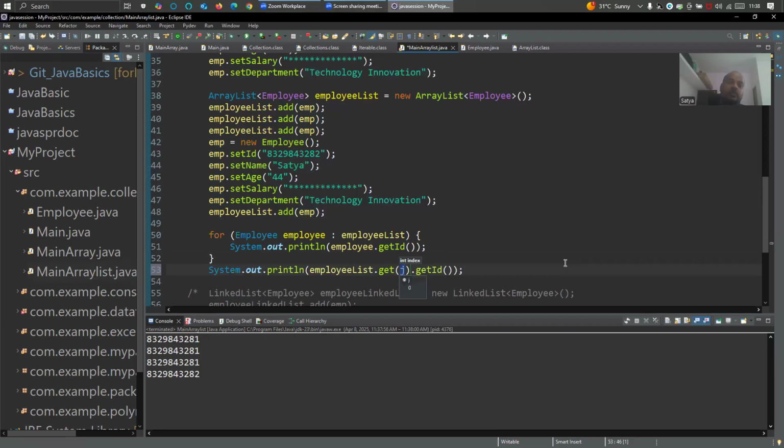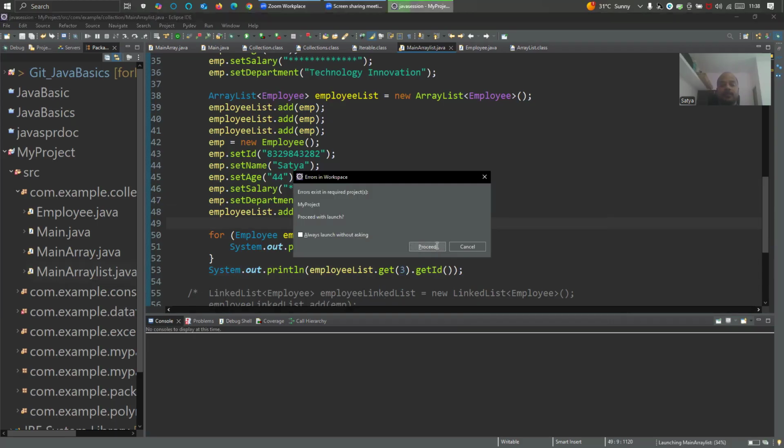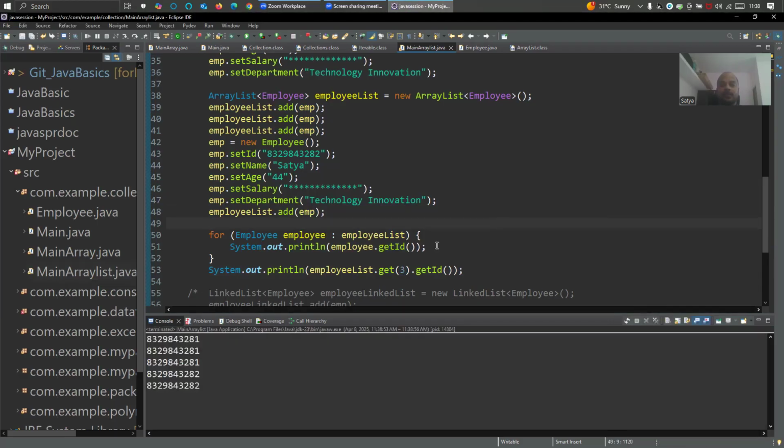Index is there. See, the first line, line number 39, is the first index, that is 0. Line number 40 is the second index, that is 1. Line number 41 is the third index, that is 2. And line number 48 is the fourth index, that is 3. So I'll put index 3 here, right? Here you will see 82 once more. See, by index also you can fetch it.